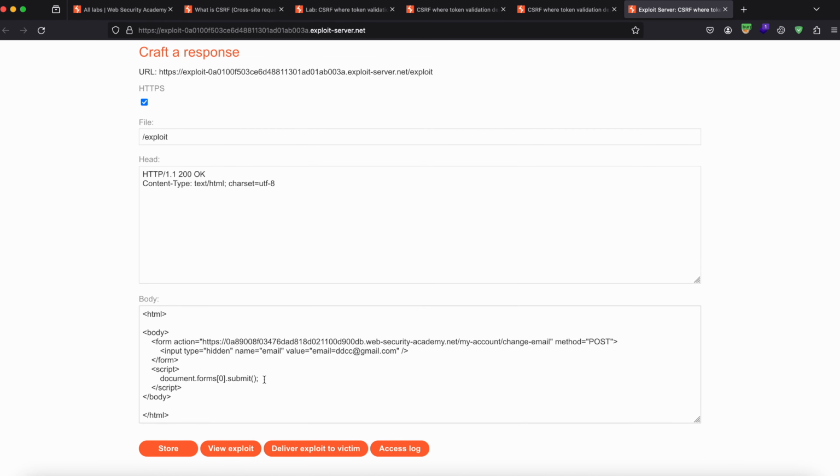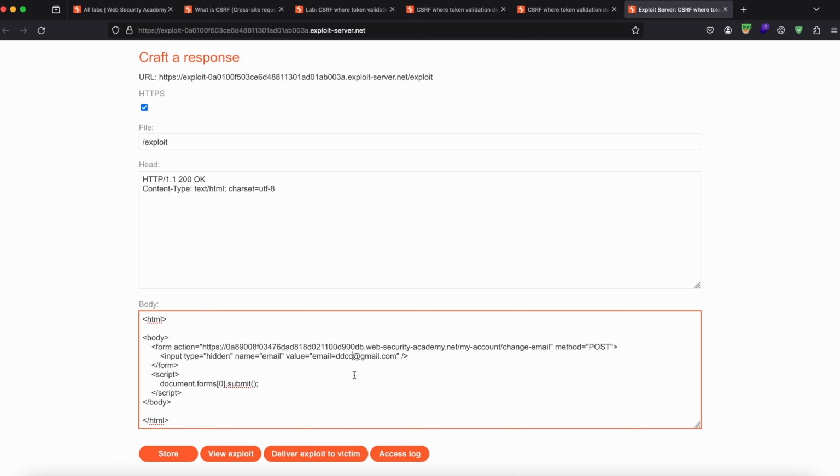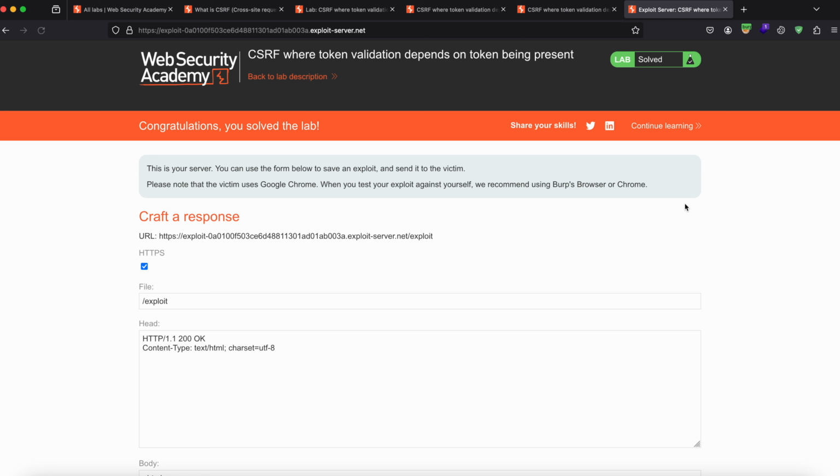All right. Now let's go back to the exploit server again. Let's run the same thing, but rather than DDD, I'll just make it EEE. I'll store it, save it, and then deliver it to the victim. And once that is done, my lab is solved.